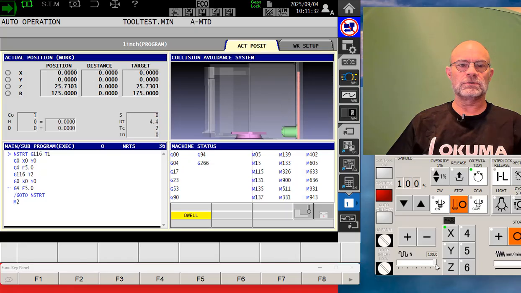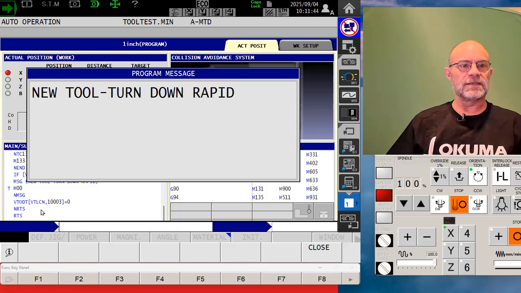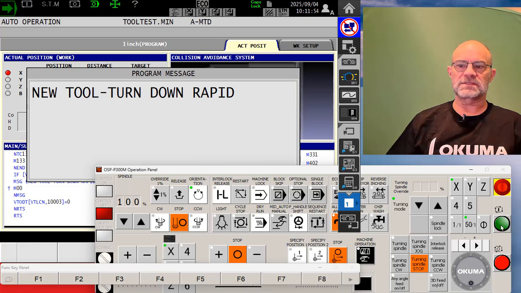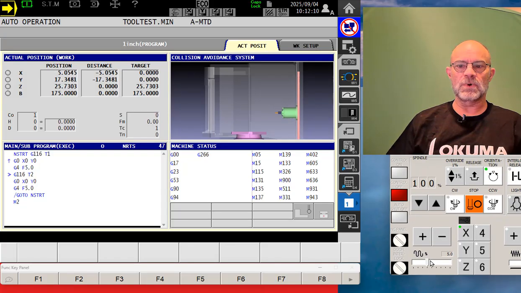There's my tool number 2. It dwells for 5 seconds. Now this time when it calls up tool number 1, bonk, I get an M0 with a message that pops up that says, hey, this is a new tool, turn the rapid down. So I'll turn the rapid down, and then I will hit cycle start. The message goes away, and now I can slowly move this tool in, making sure it's good. Sounds cool, right? That seems like exactly what we wanted.